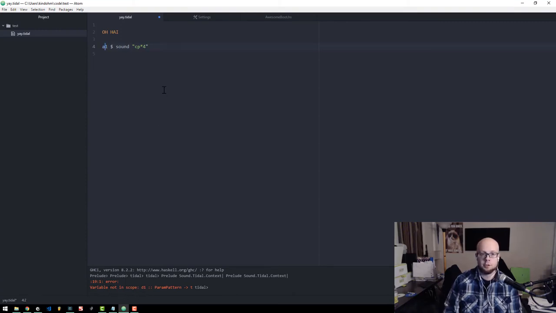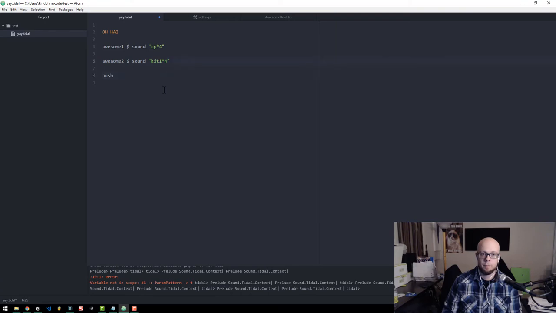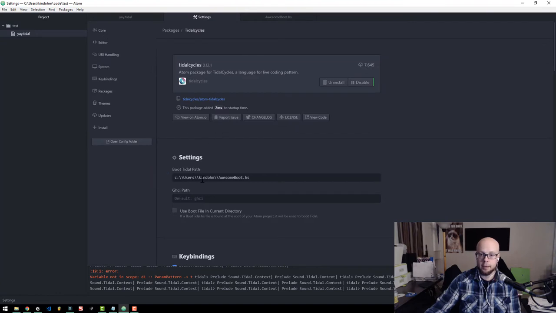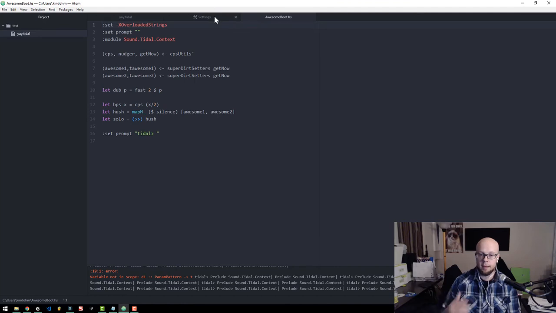So that's good. I'll change this to awesome1. And it works, and so does hush, because I've changed what hush does as well. And I can say awesome2 sound kit1, and that works as well. And then last, we'll see if the dub function is there. So dub is now working as well. So I've now configured my TidalCycles package to use this file. So if I have some special things I want to do in my boot up, I can now define that in my own file rather than changing the source code of the package. So that's option two, custom boot file.